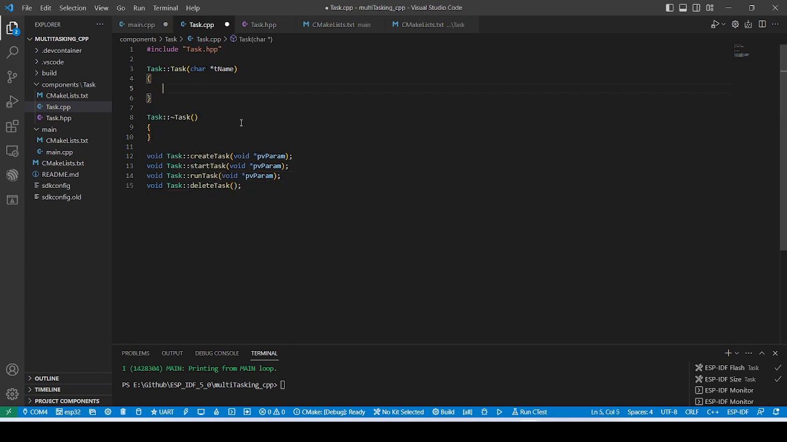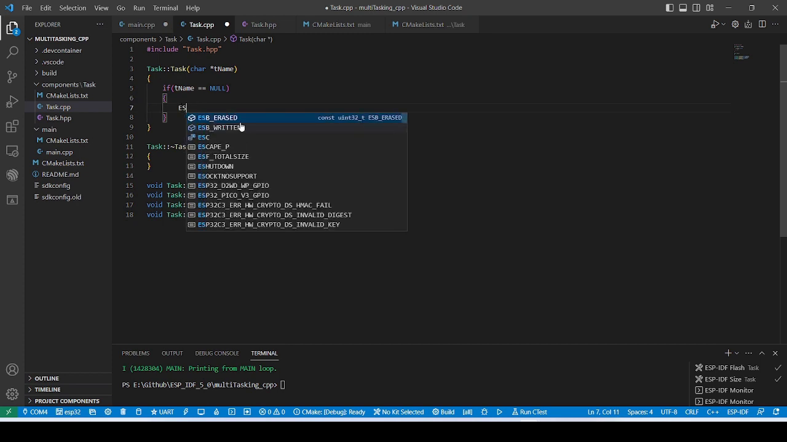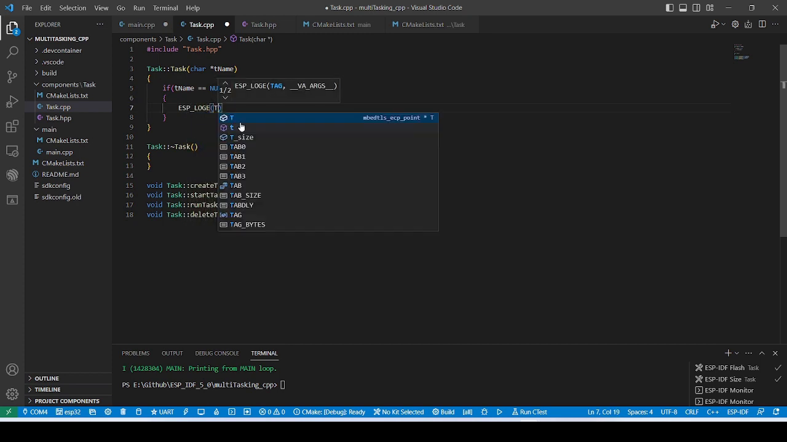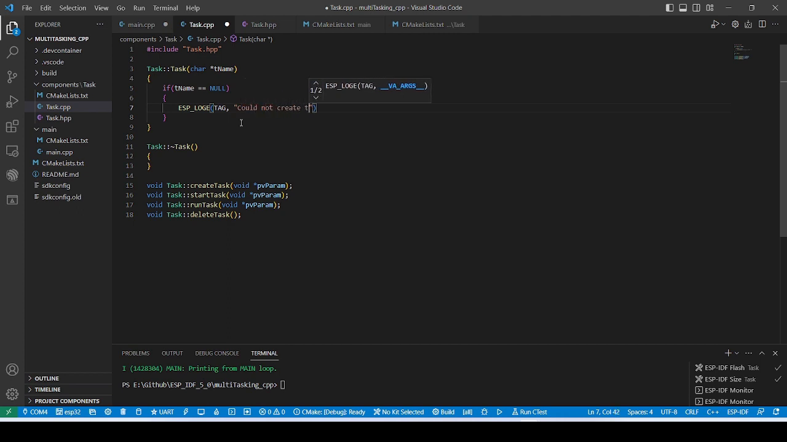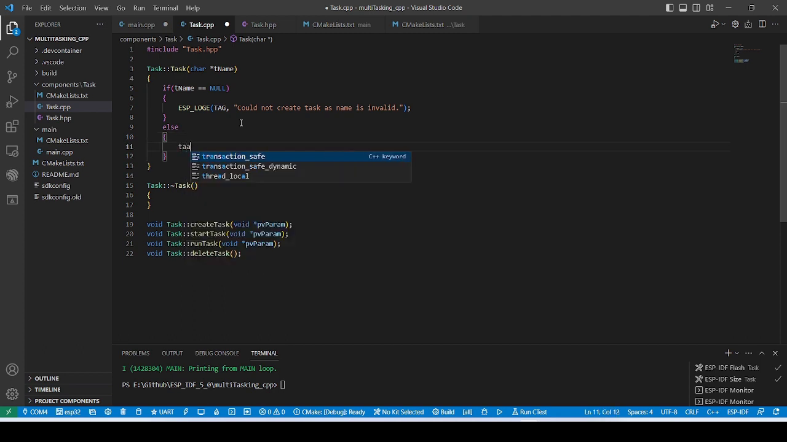Okay, so now I will put a check if the task name is null. I will ESP_LOGE: could not create task as name is invalid. Okay, if it is okay, then I will go and create the task. First, assign the task name, create a new one.